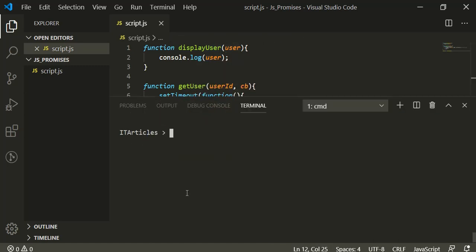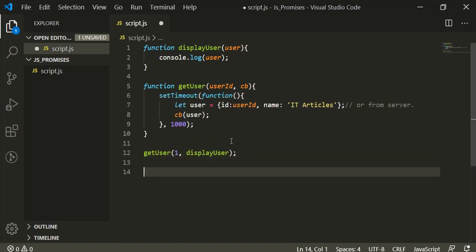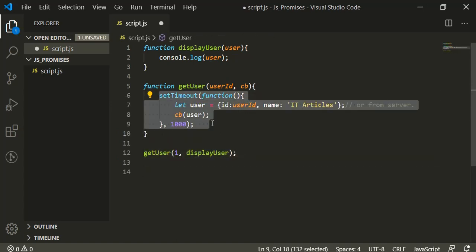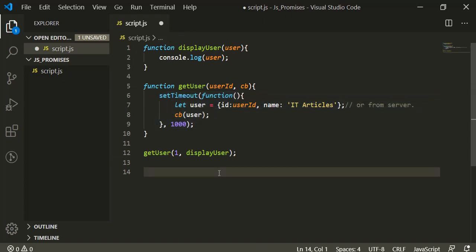So if we execute this on the console, I'll be using Node just to run this script. You see, it took some time and then displayed the user information, and it worked as expected. Before converting this example to a promise, first let's understand the basics of promises.